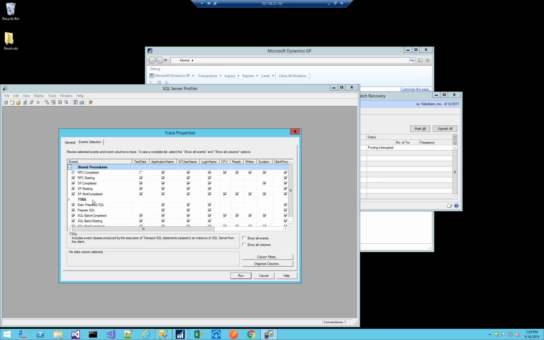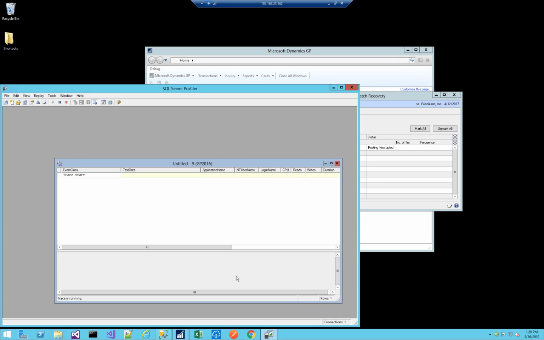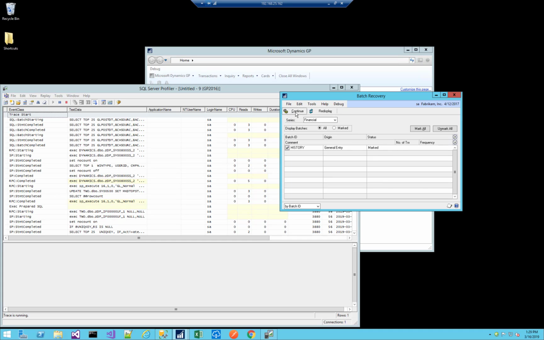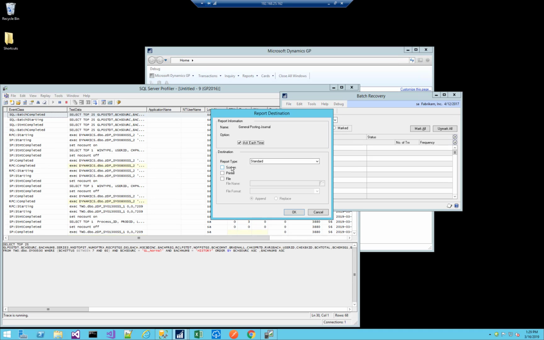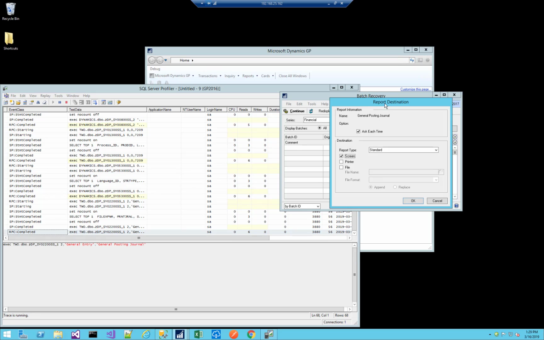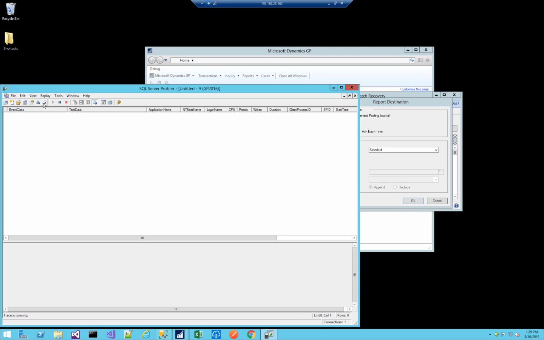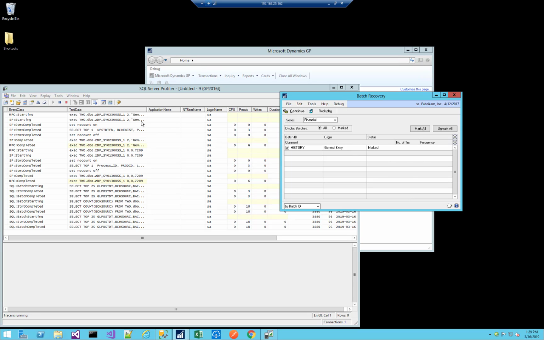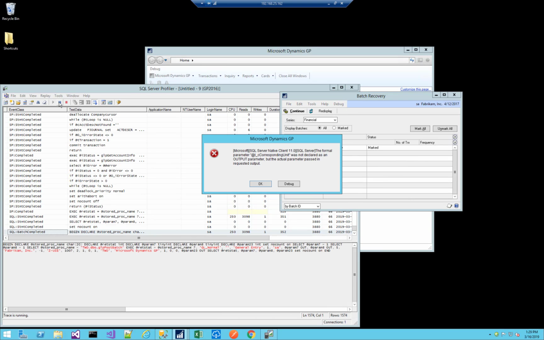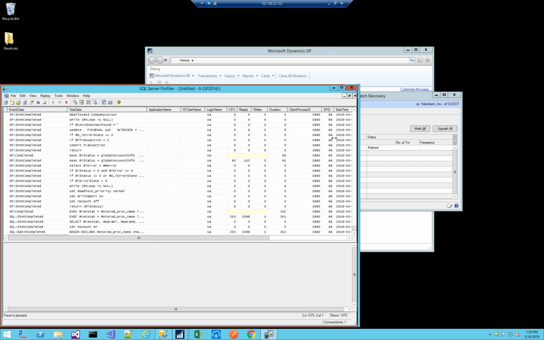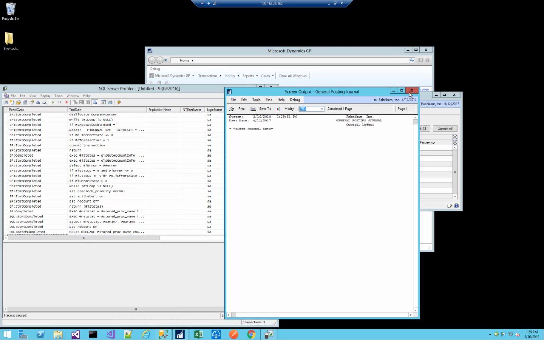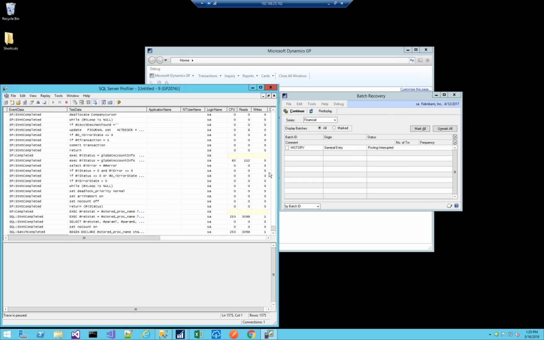So with this trace profile, I'm going to start this and I'm going to reprocess my batch. Now I'm going to select my report destination, get that ready. I'm going to clear out my results, and then I'm going to proceed with the posting just to minimize the activity that I have. Now that the error occurred, I'm going to pause my trace. Okay, so that error has occurred, and we've captured the trace.